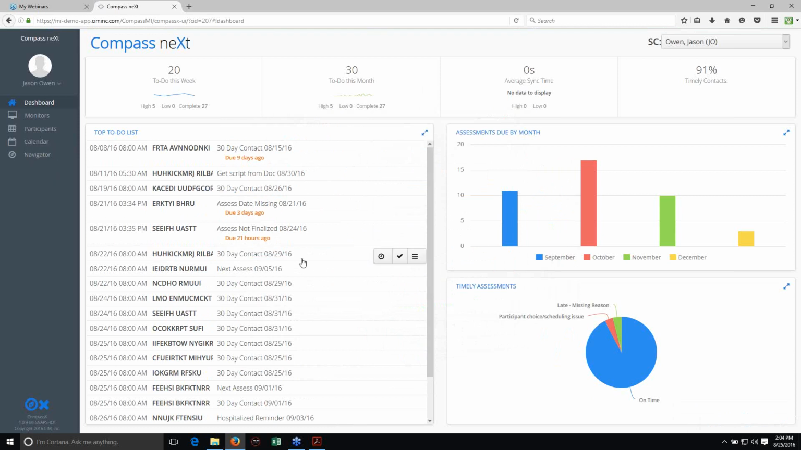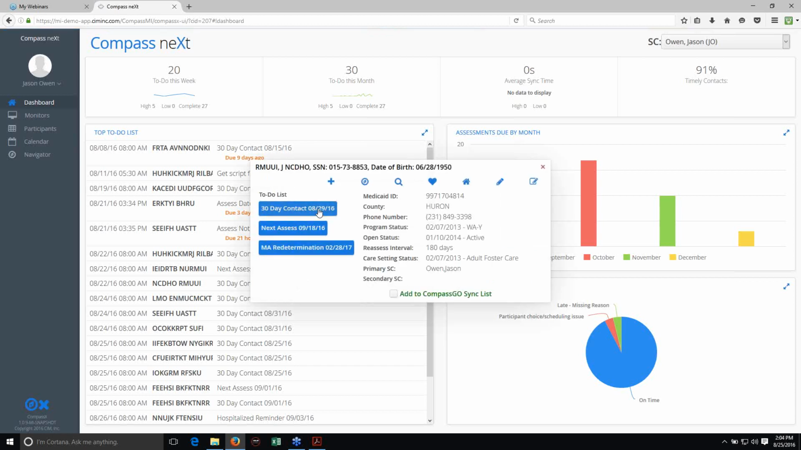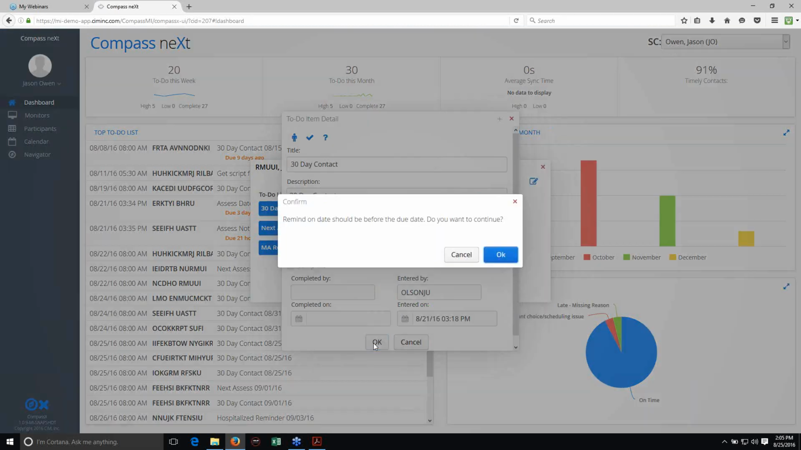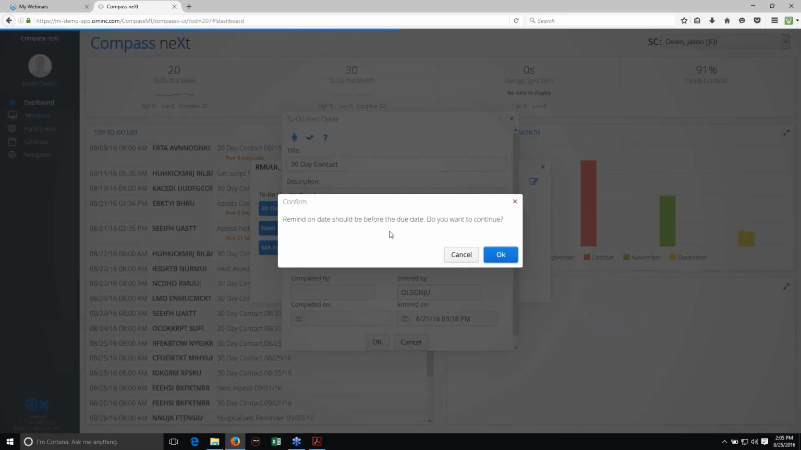Another thing I could show you is any time, whether you're on the calendar or in the editing to-do, if you change the reminder time to be beyond the due date, you can. We know that that could happen. So if I change this to the 30th, it's due the 29th, you're going to get a message that the remind on date should be before the due date. Do you want to continue?